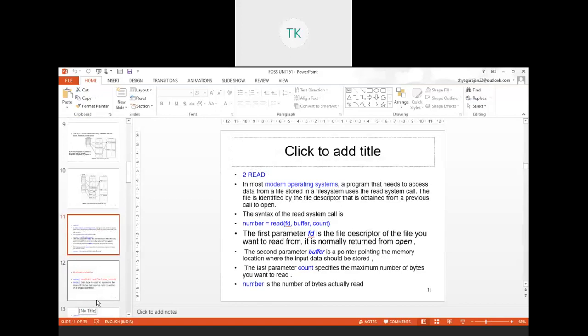If it is a 10 marks question, you will get 10 out of 10. So that's what we expect here. All right, so coming to this another system call, we call it read.